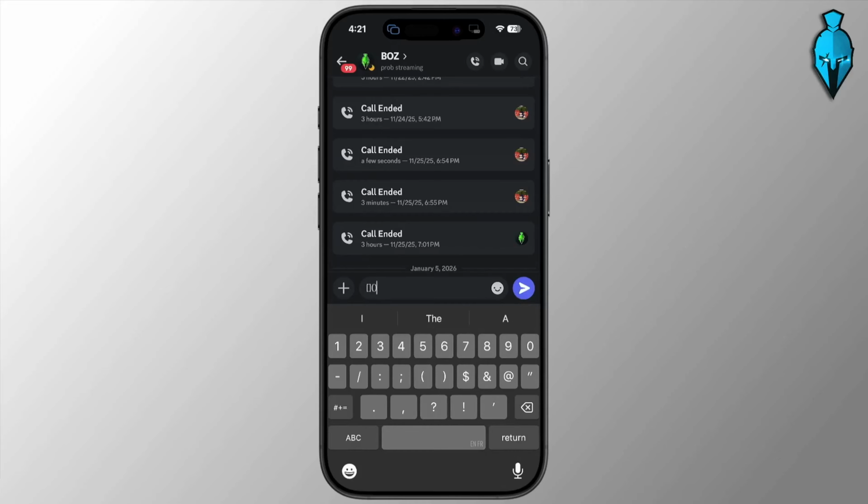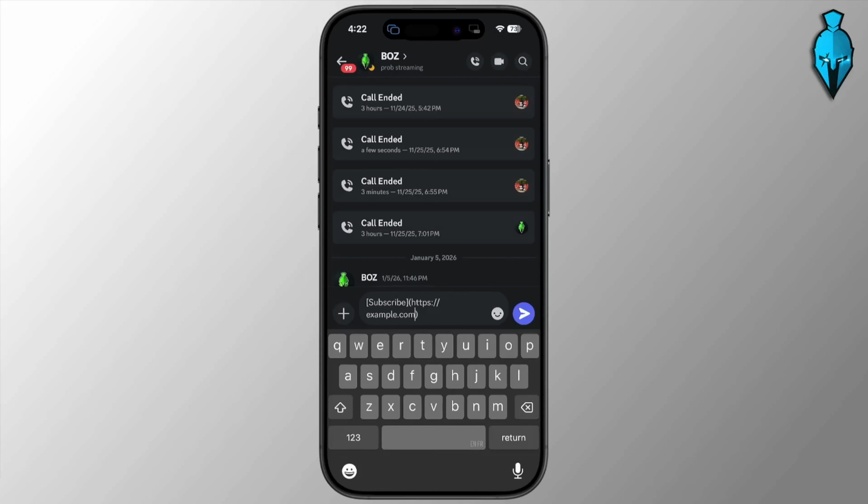And inside the square bracket, enter the text you want people to see. I'll just type subscribe here. And inside the parentheses, paste the complete website address, including the HTTPS. It should look something like this. I've just put a random website here.